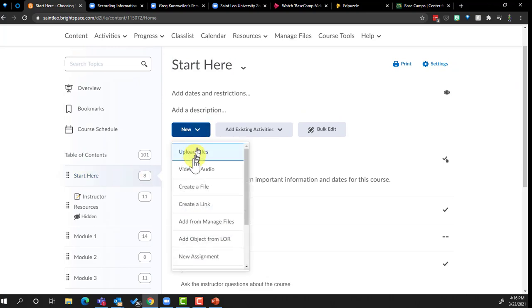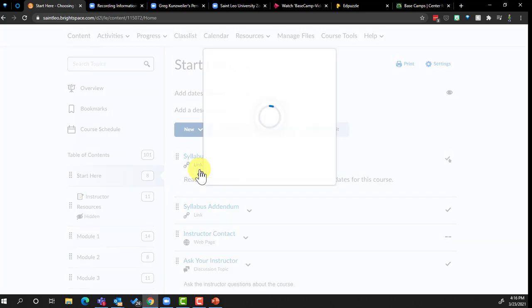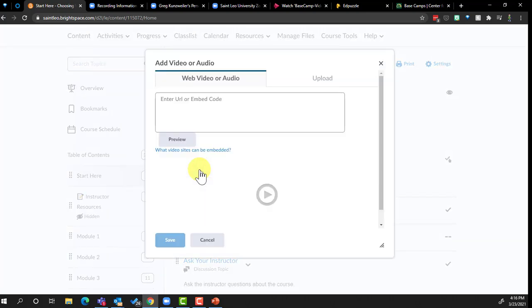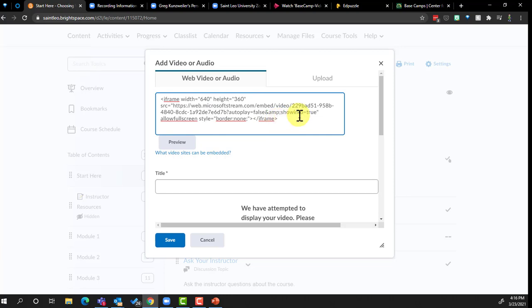And I'm going to go to Video or Audio. Once we select this, you'll see an option to put a URL. So if you had a YouTube video, you could put the video link in there, but I'm going to actually put in the embed code. So right here, I'm going to go ahead and hit Control V. I'm going to paste it in here.